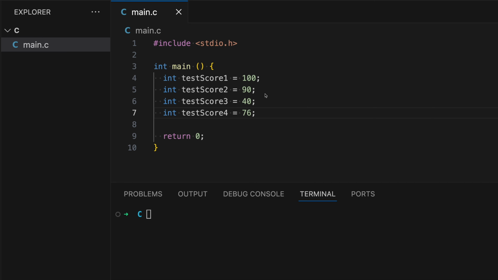Let's take a look at an example where you have several integer variables representing a student's test scores, as shown here. So we have 4 separate variables, and each have their own values. Now, imagine if you had 100 test scores to manage. Creating 100 separate variables is not practical. Instead, you can use an array to simplify things. Arrays allow you to store multiple values in a single variable, and they can be of any data type.